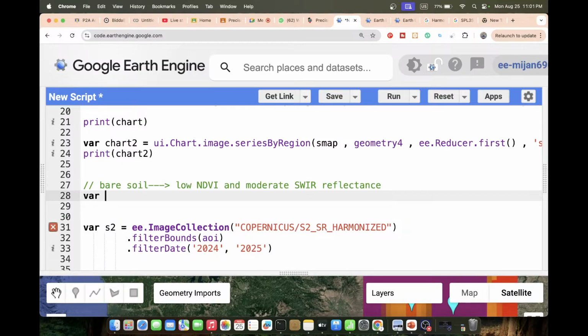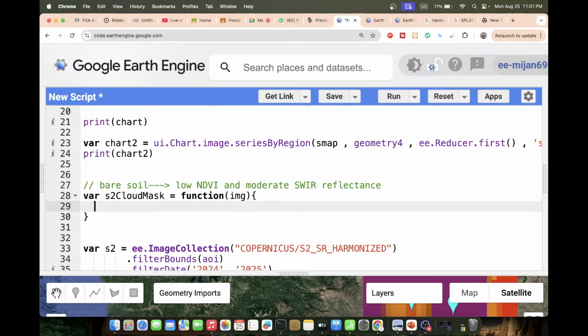Suppose I put the variable name s2 cloud max. Okay, I put this type of variable equal. I put here a function, and the element name, suppose image, and put the curly bracket. In this curly bracket I define my argument. So what is my argument? Just cloud filtering. Okay, so it's very easy. We already discussed this type of cloud max function in our 7 days online training program. You can get the idea from there.